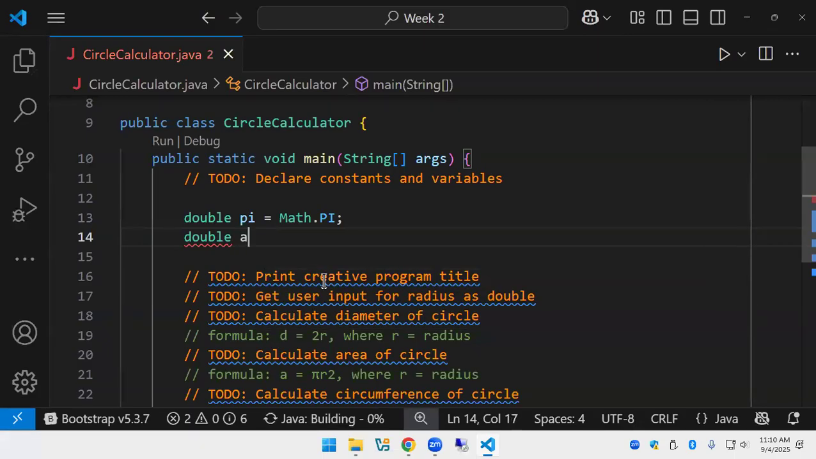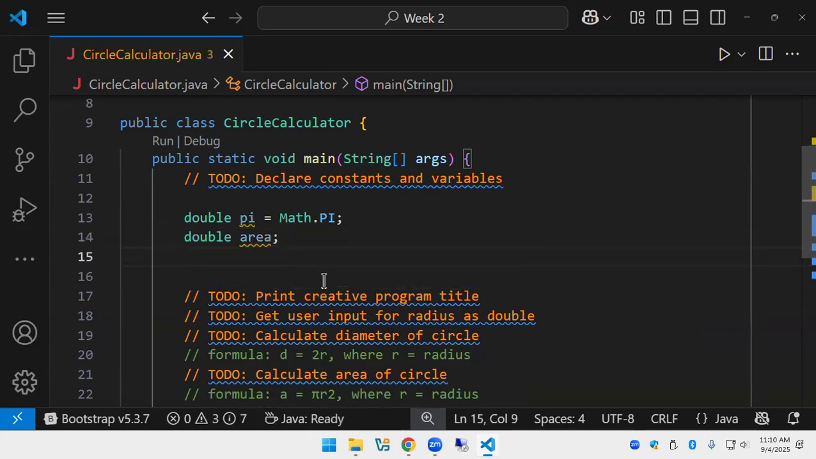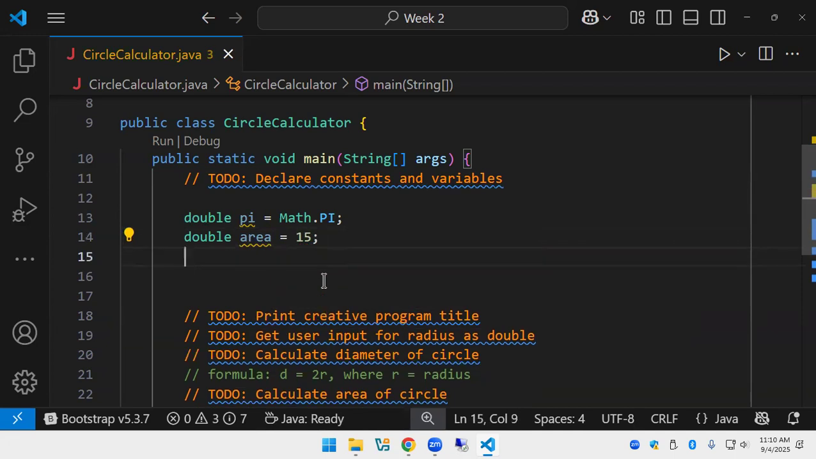So we have declare area. Do we have to assign a value? No, we're gonna get it from the user. In my case, I'm just going to assign a value because I want it hard coded. I'm not gonna do input. So hard coding means you're just seeing if the darn thing works first with a set of values.